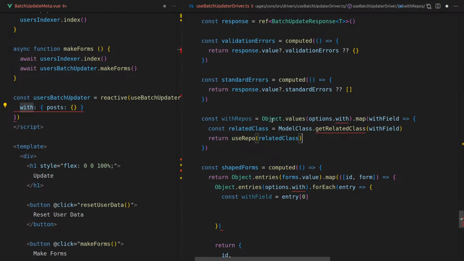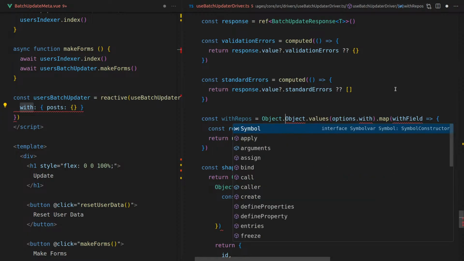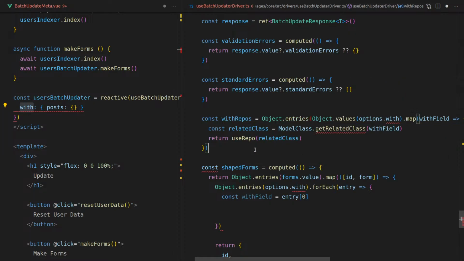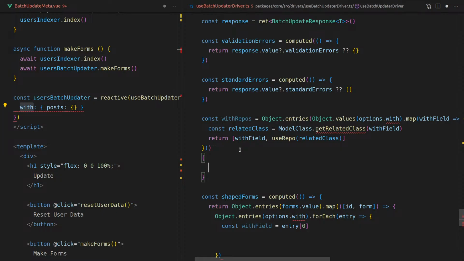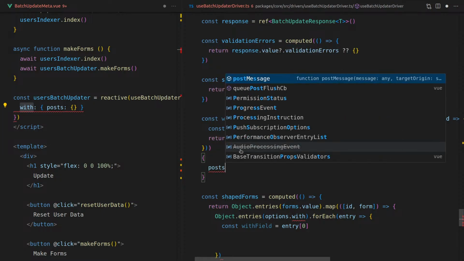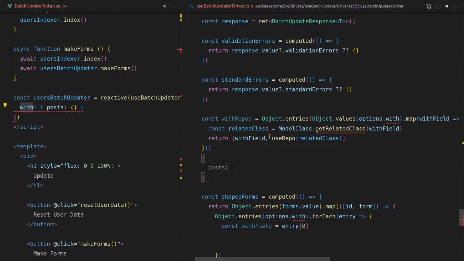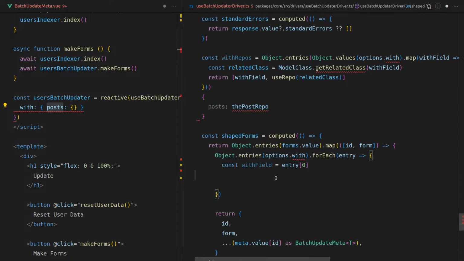But then you would want to do this in a way that you can map it. So maybe something like object.entries, and this concept's really breaking down now, but I'm just doing some pseudocode here, where you would then say the width field is equal to that class, which means you would end up with something like this. Posts is equal to, is that the example we use? Yeah, post is equal to whatever that post repo is. So the post repo.